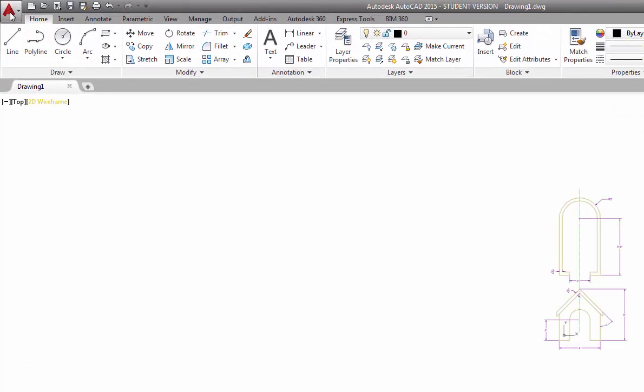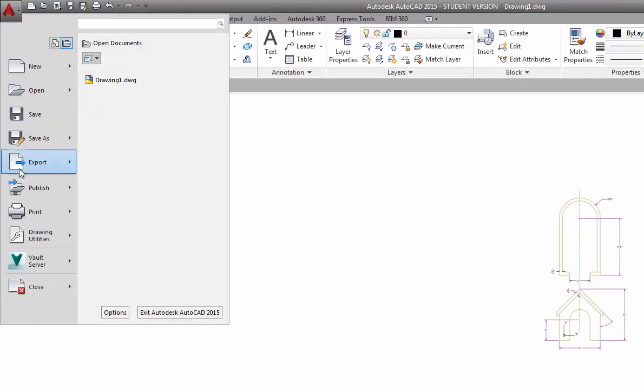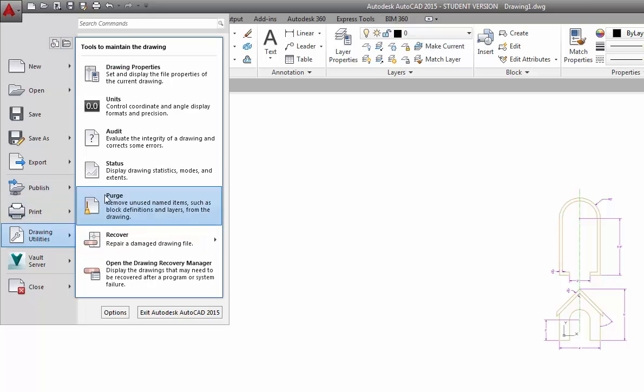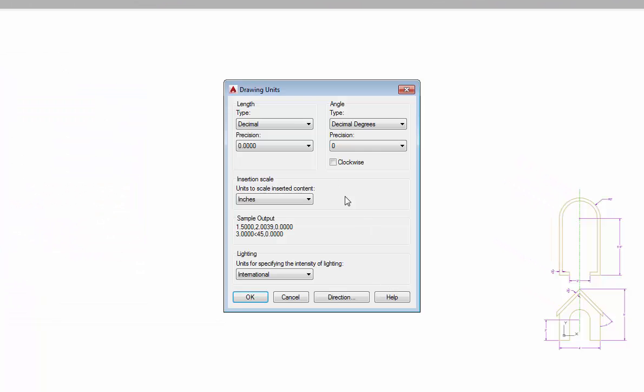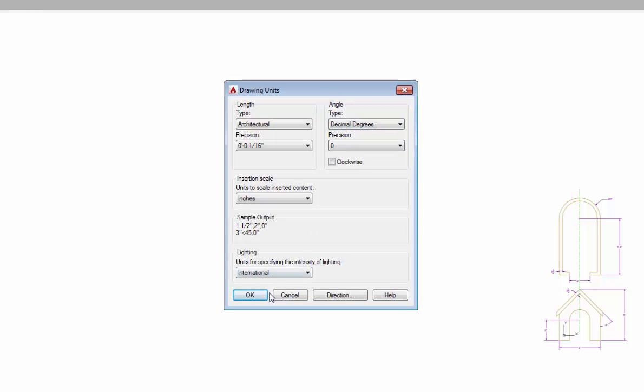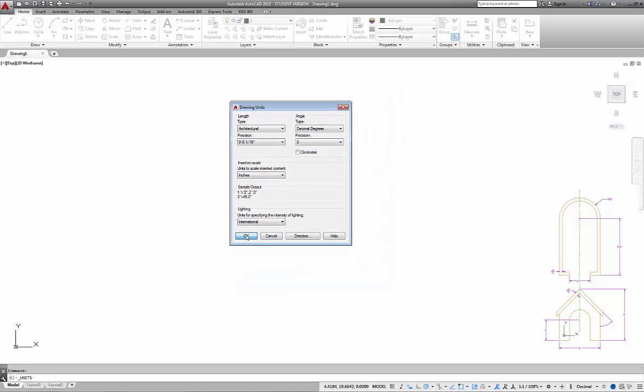Second thing that we're going to do is units. So we're going to come over here to Drawing Utilities, set our units up. And so this one is actually going to be an architecture, and a precision of a 1/16 of an inch is probably accurate enough for what we need to work in for this particular doghouse. We're going to continue with decimal degrees on our setup also.